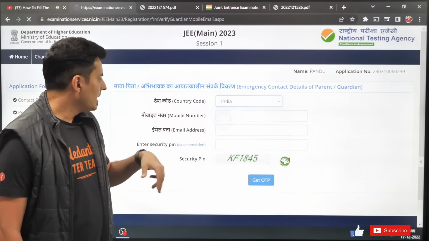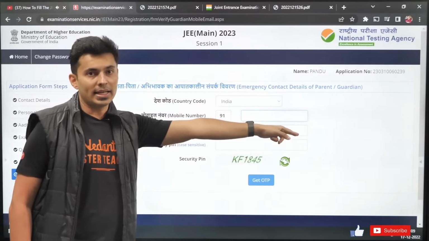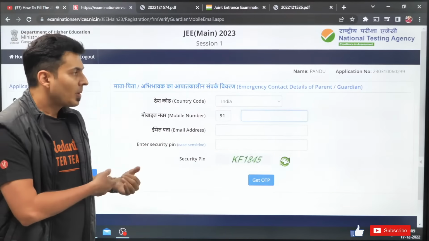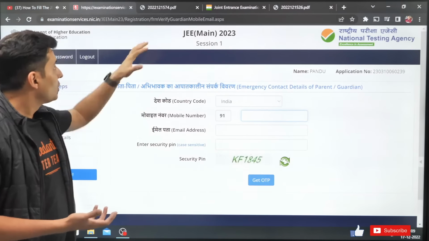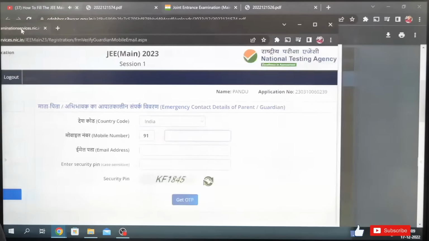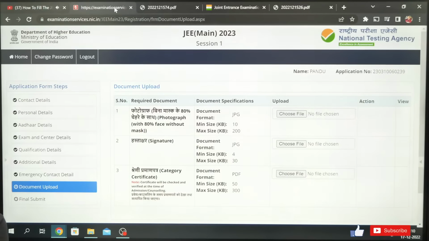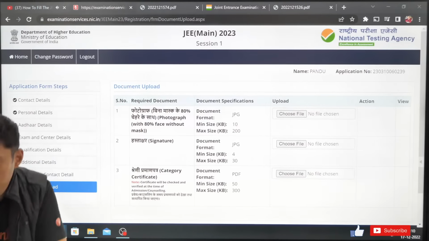Country code, India, if I'm here. Now, this is basically the emergency contact details of your parent or guardian. I'm just going to move this apart because, for privacy reasons, I'm just going to fill in some details over here. It's going to take the number of your parent, friend, or guardian, whoever it is. Okay, so I have filled in those details, guys. I'm just bringing the things up on the screen again. All right.